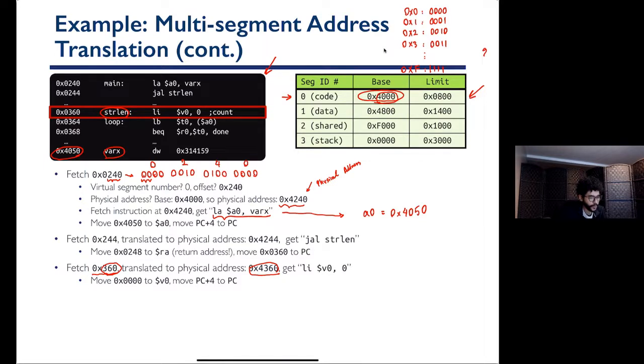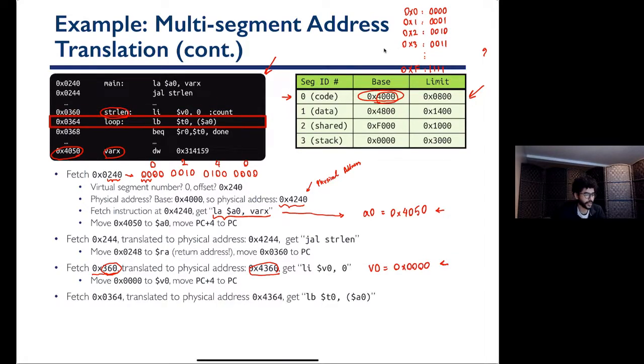Now you move 0000 to your register V0. So now your register V0 is going to be 0x0000. So now we have changed 2 registers. The A0 register is changed. The V0 register is also changed. And then you go to the next instruction.